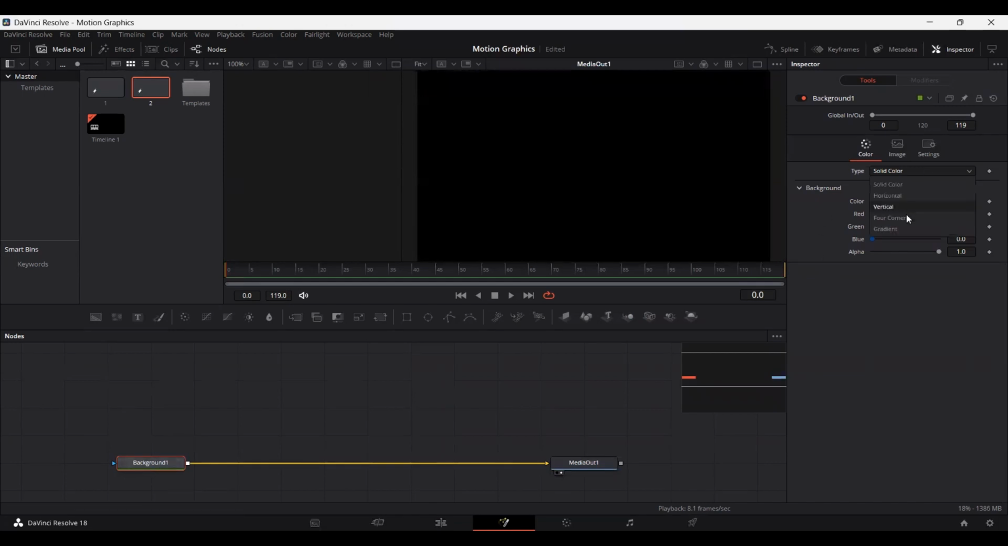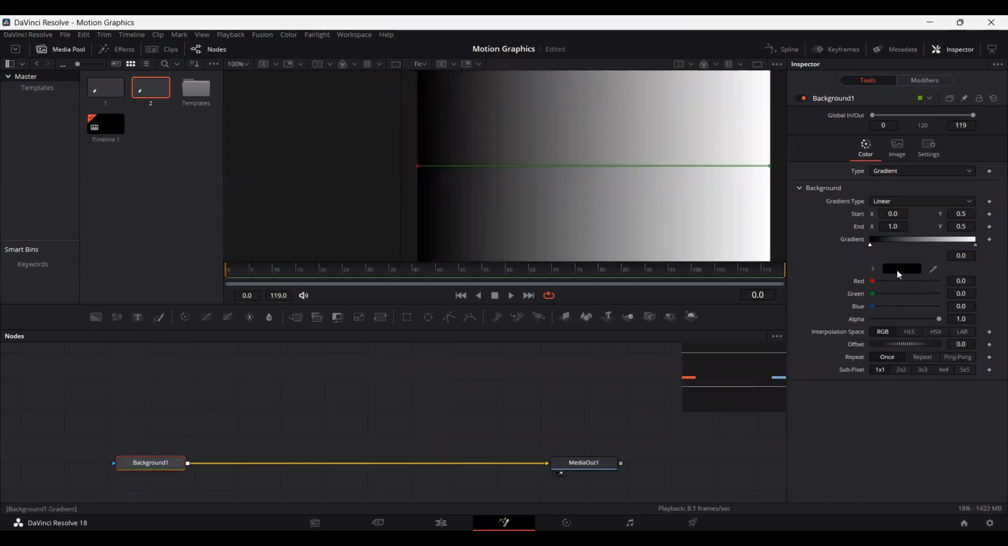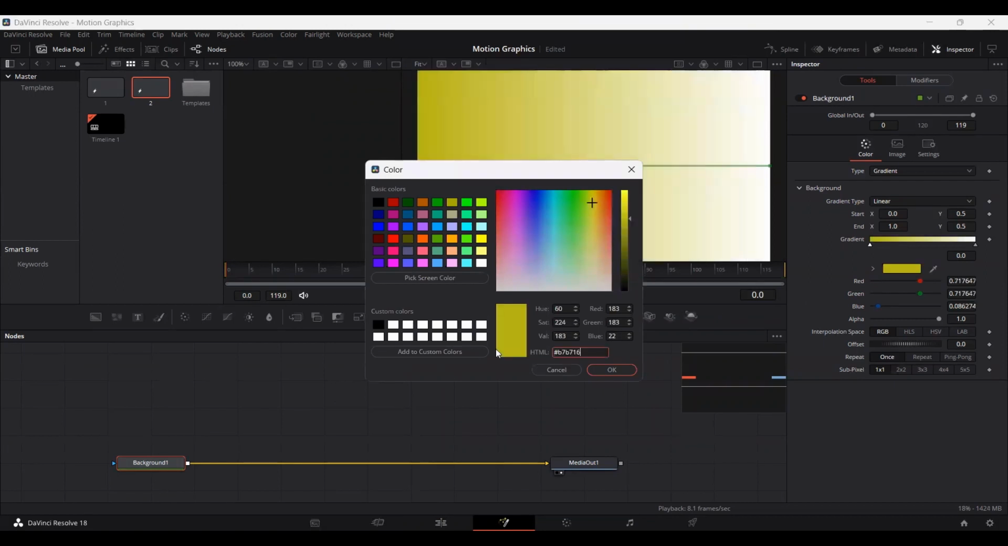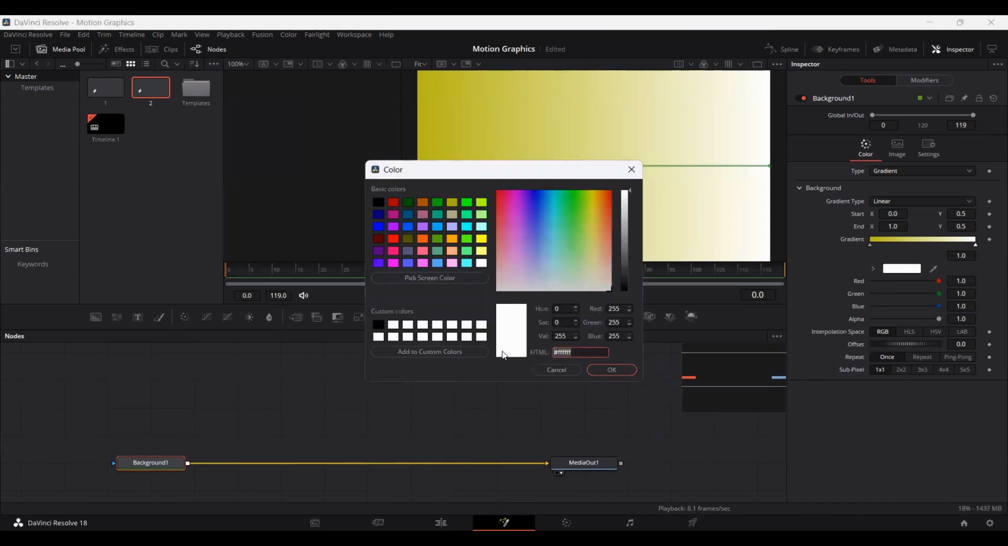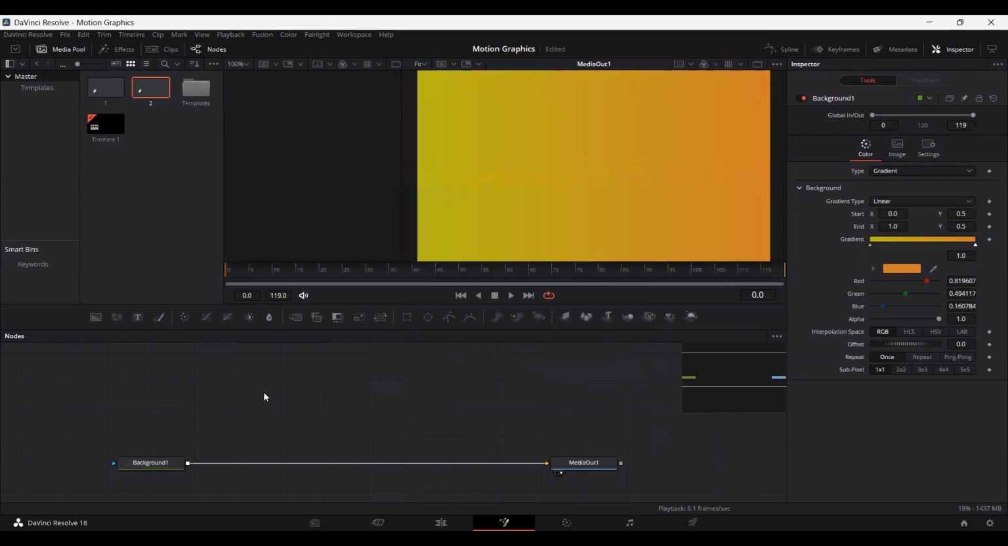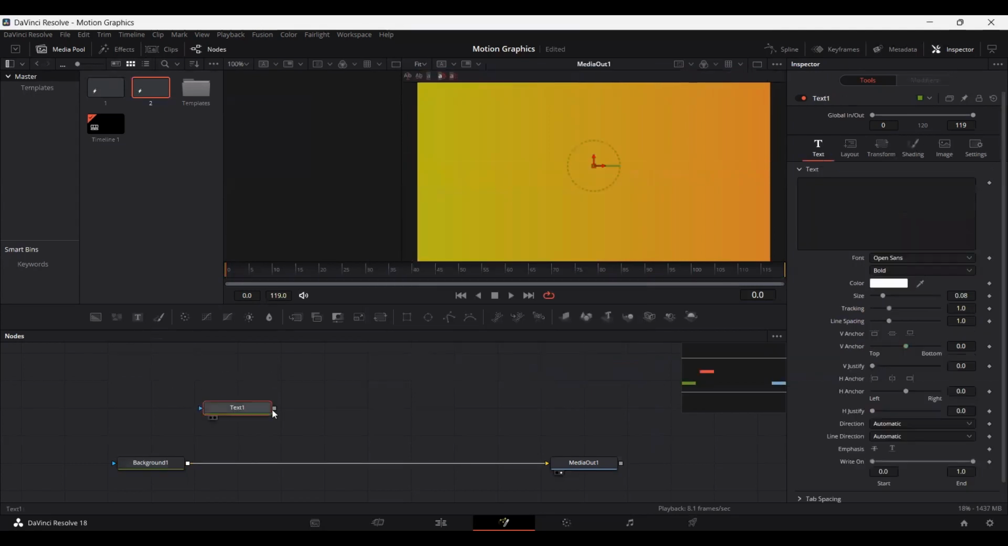And for the background, I'm going to set this at gradient. And over here, let me change the color to this one. You can copy this from here. And for the second one, I'm going to use this color. You can copy this as well. So now that we have our background, let's add a text.